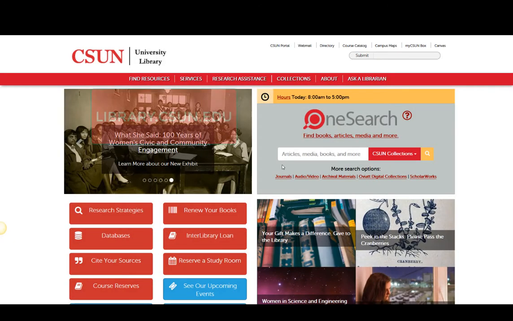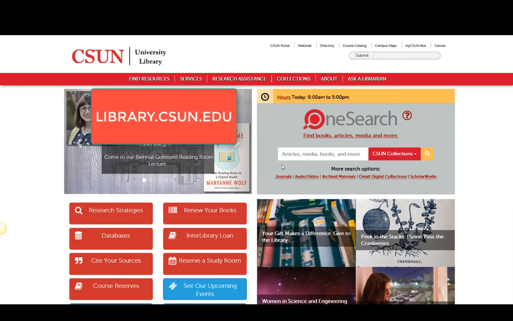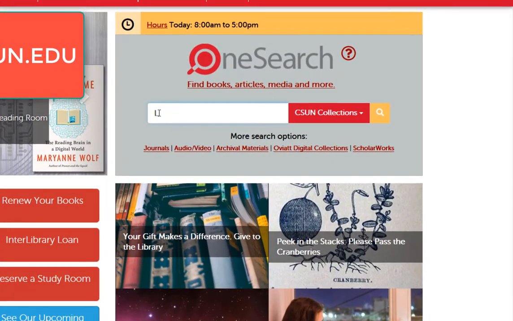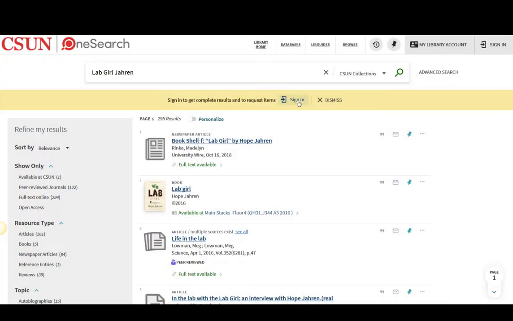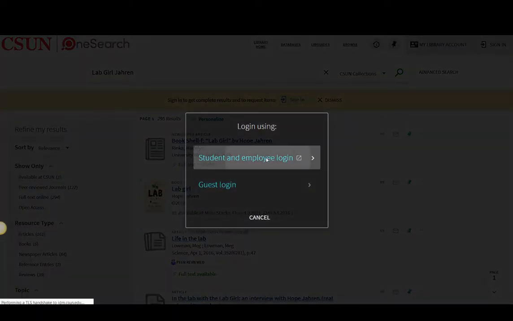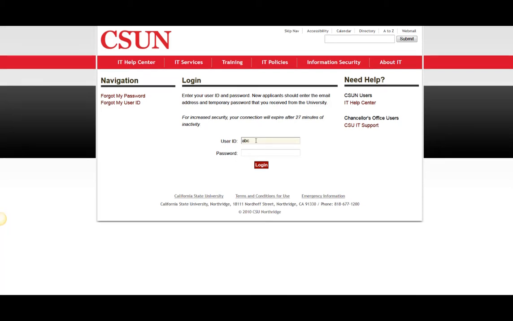Starting from the library's homepage, library.csun.edu, go ahead and type the title of the book and the last name of the author. Then select the search icon. Next, you will need to sign in in order to request items using CSU+.